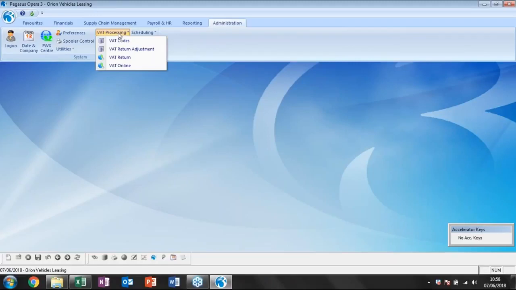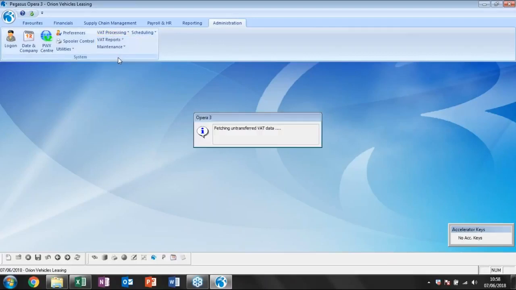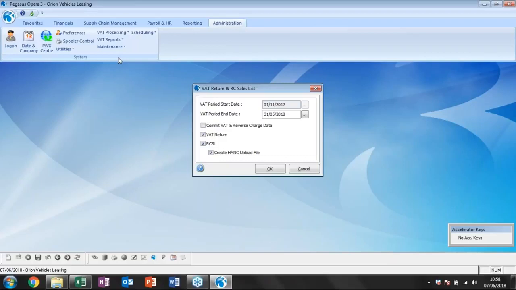But what that brings us on to is then the VAT Online. So the VAT return option has always been available in Opera 2 and Opera 3, and that has not changed. So what I'm going to do is change my dates to be the 31st.